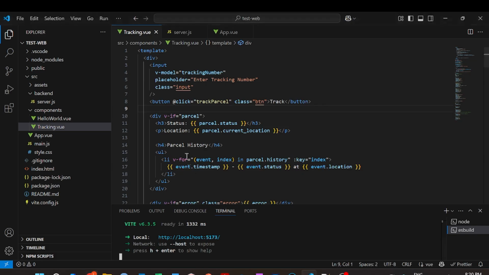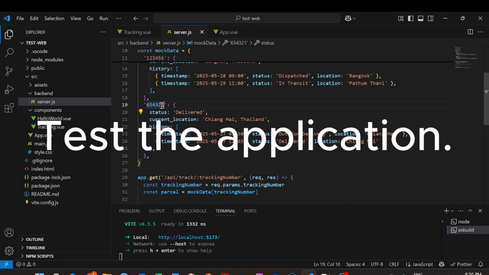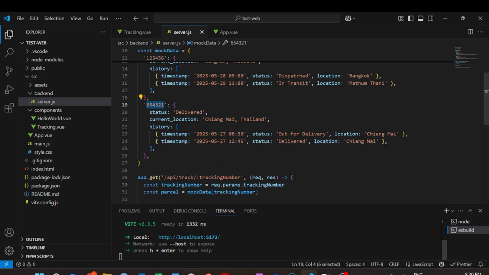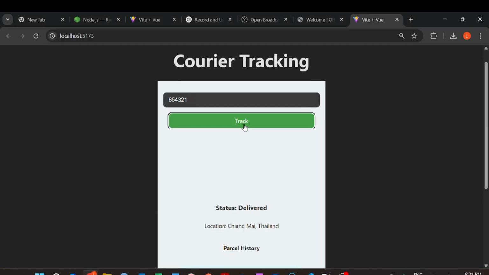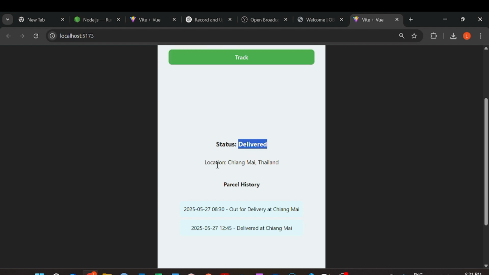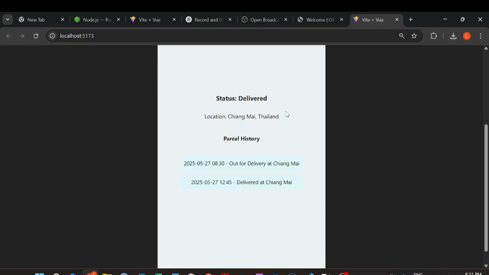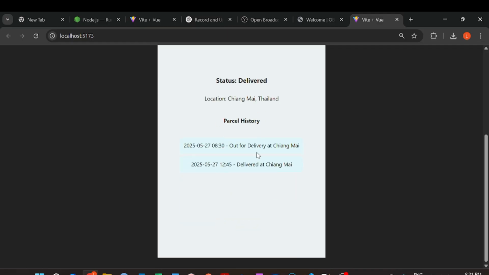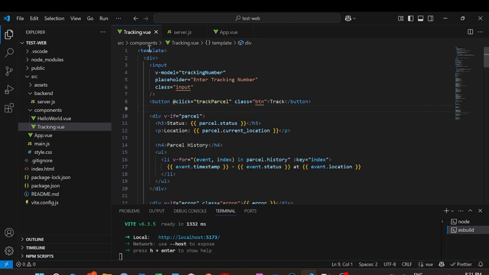If we type another one, we have this one, 654321. What is the result? Track: the status is delivered, with the location and history. So this is how the front end data is passed to the backend, and the backend returns the results to the front end. Here in our front end, we have one tracking number input, and these functions actually work.